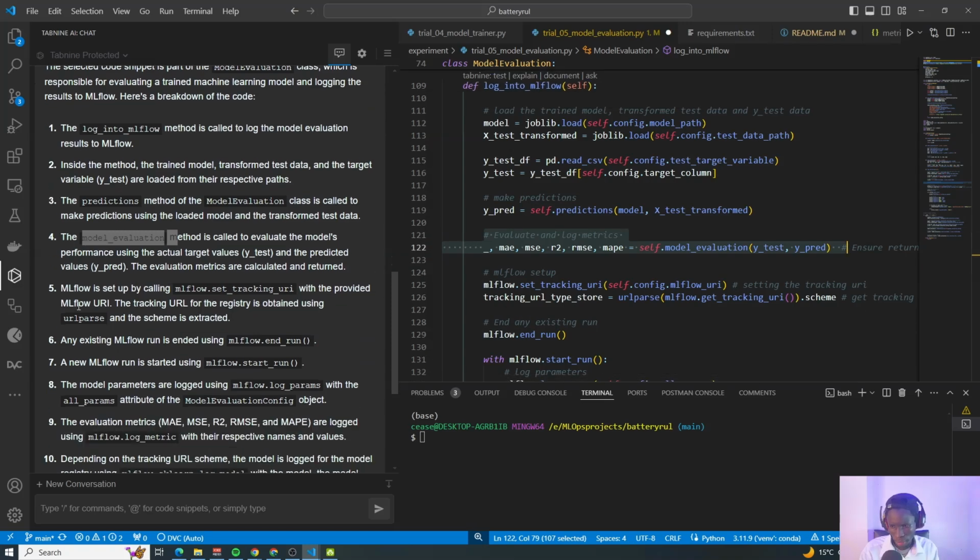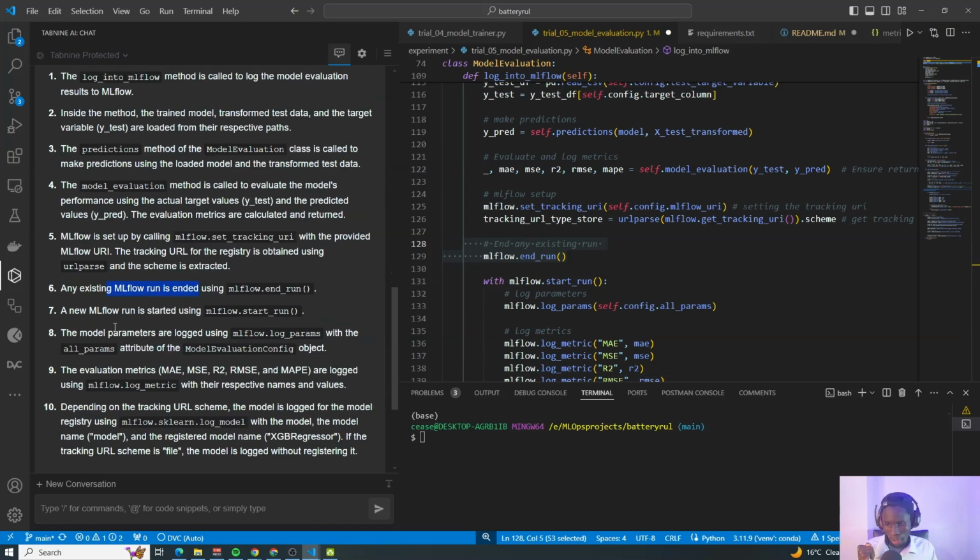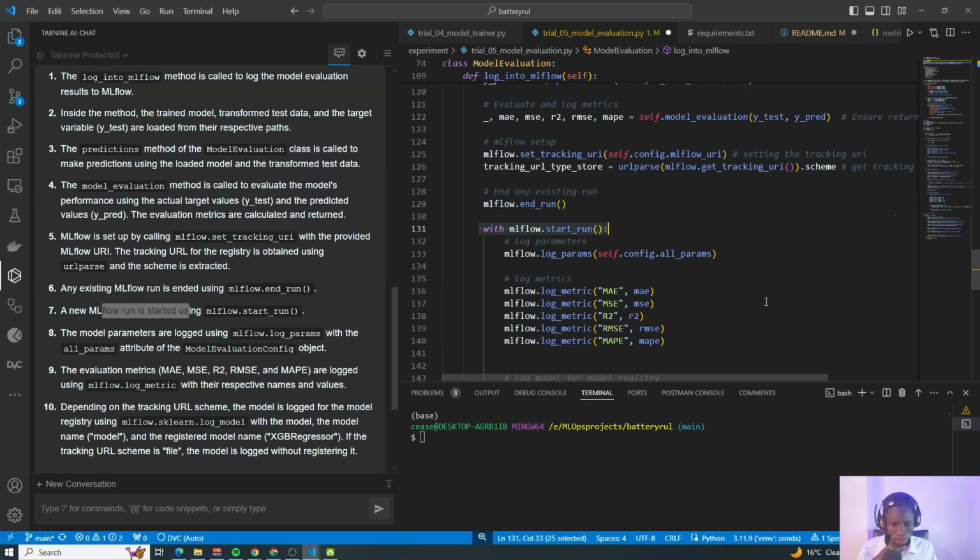Then after that, MLflow URI is set up by calling the set tracking URI with the provided MLflow URI. The tracking URL for the registry is obtained by using the URL parse. So this one here. So you understand why we are using that. Then before we start a new run, we need to end the previous one. Any existing MLflow run is ended using this. Then a new MLflow run is started using this line of code here.